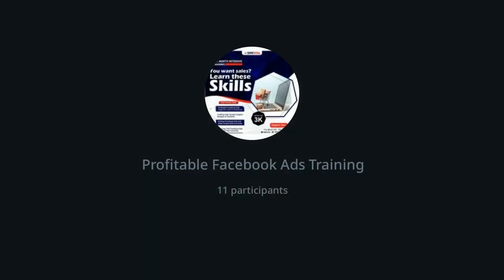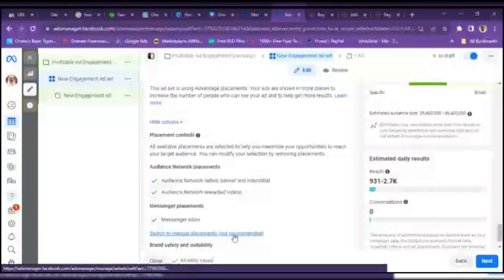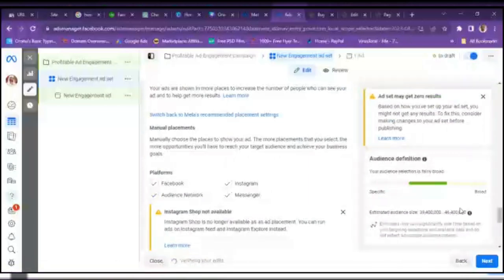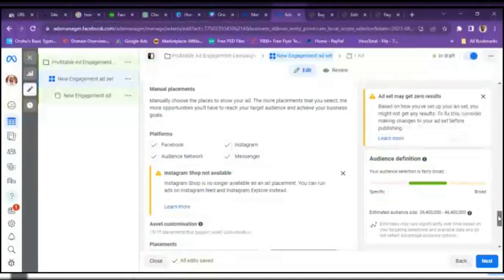Can you see? Switch to manual placement, not recommended. I am switching to manual placement. I don't like their recommendation. Can you see? This is the placement. So this is manual placement. This is how it looks like.